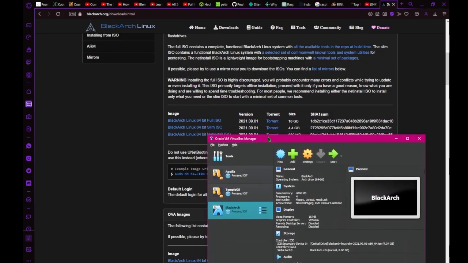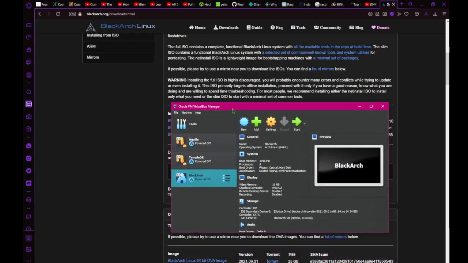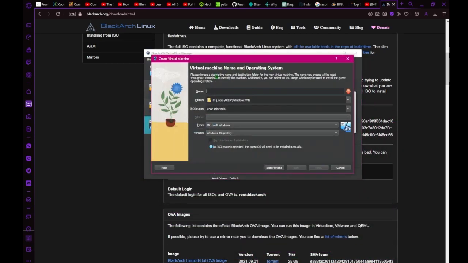First, let's download the BlackArch Linux ISO image from the official website. Once the download is complete, you open VirtualBox and create a new virtual machine by clicking on the New button. Give your virtual machine a name and select Linux as the type and Arch Linux 64-bit as the version.